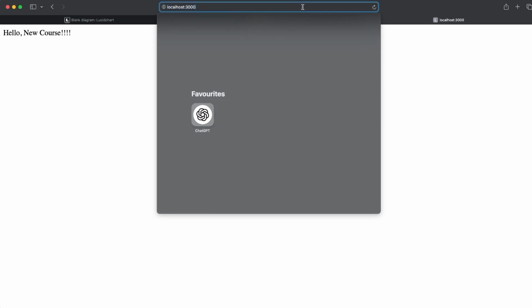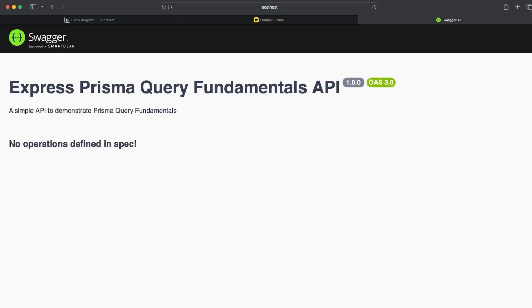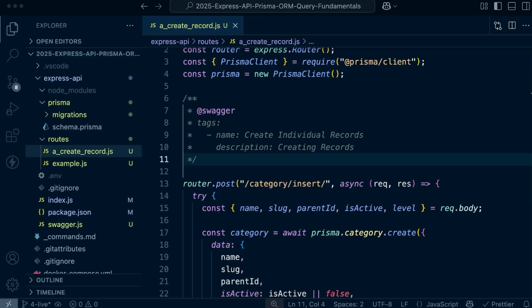Head back into the browser, and this time it's localhost 3000 / and then I think it was docs. And there we go. Okay, so we don't have any endpoints defined yet, so there's nothing in that UI for us to interact with. So we need to provide the code to Swagger UI so it can then create the endpoint documentation in that interface.